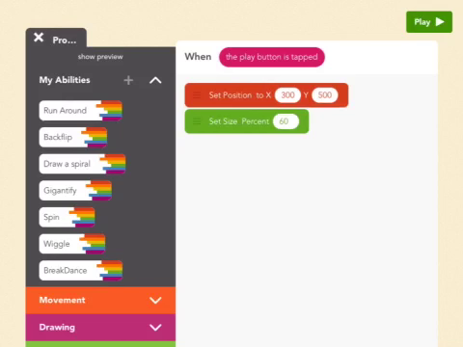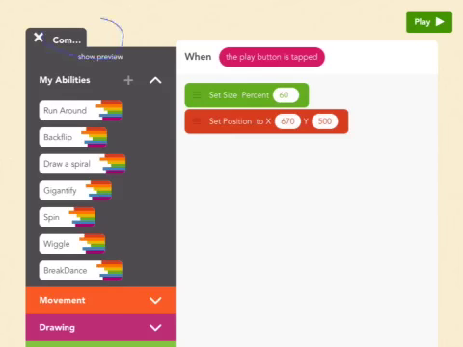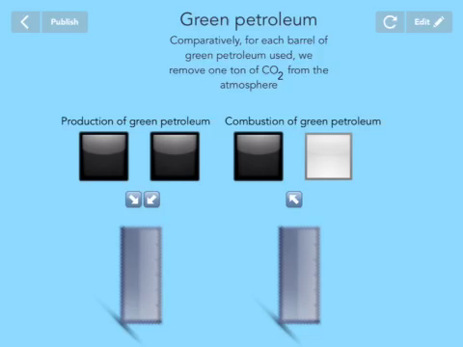Here's the text of the production of green petroleum that we put at its location, and we set the letter size. And the text of combustion of green petroleum, when the program is started, we set the letter size and put the text at its proper location. And here we have our program.